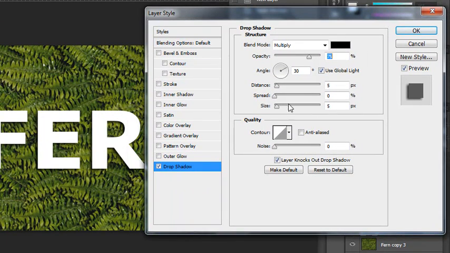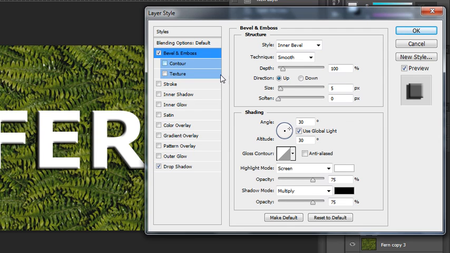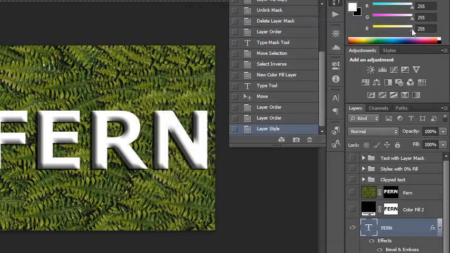Now the drop shadow can be as thick or as distanced from the letter shape as you want. I'm just going to do something pretty hard edge like that. And then I also want to apply a bevel and an emboss to this. Again, I might want to make it a little bit more obvious, like so. And then click OK.